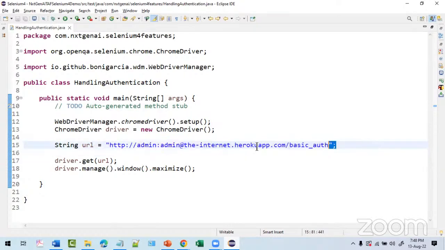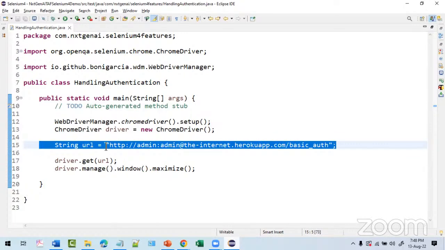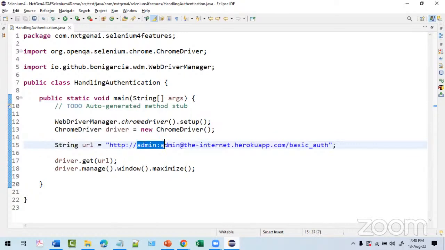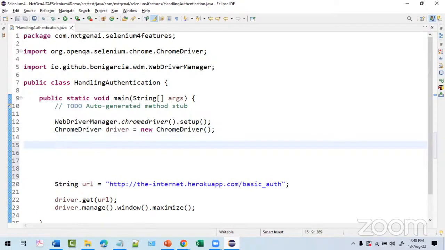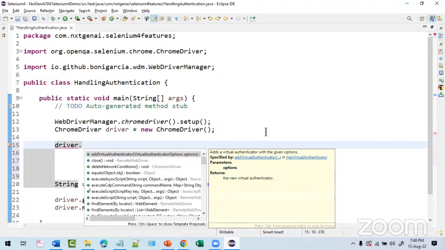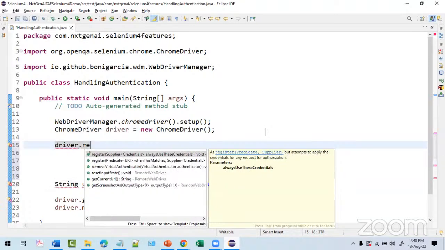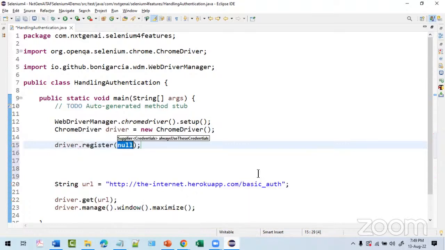So this is actually handled in a much better way. Now this is the URL, let it be. How can we do that in Selenium 4? Here again, driver dot register. Register is a method. Register predicates apply credentials for any request for authorization. Always use these credentials.